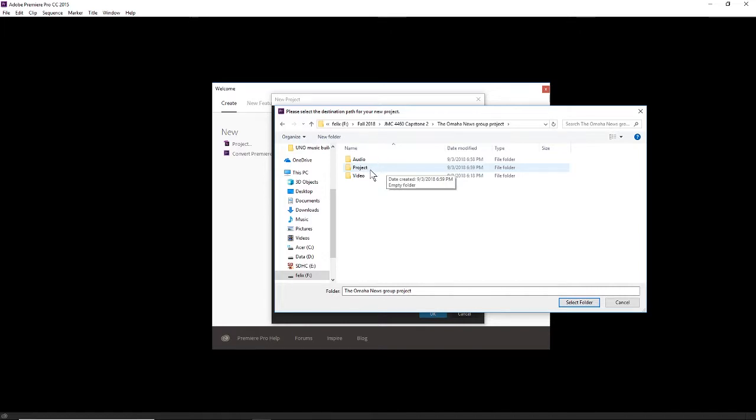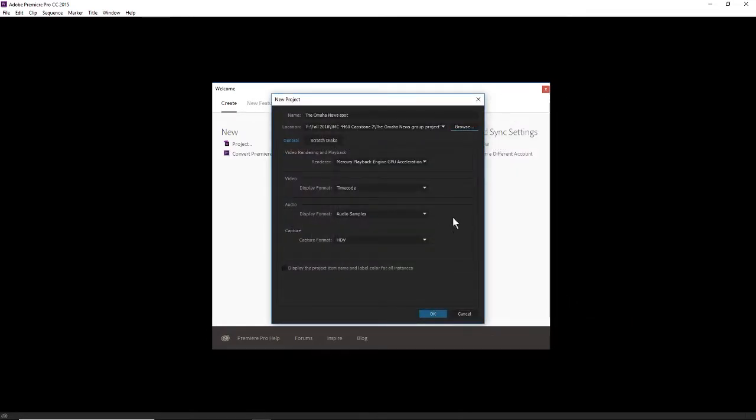And I have 3 folders here. One is video, one is project, and one is audio. So I'm going to put this in the project folder. This other stuff, as long as it's whatever the default settings are, that's fine. And then hit OK.